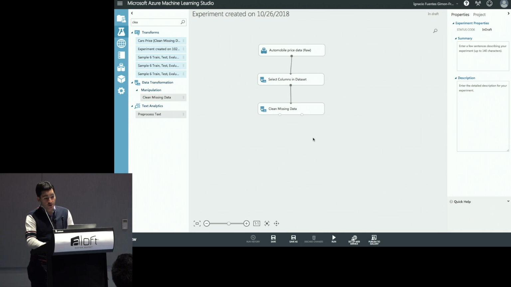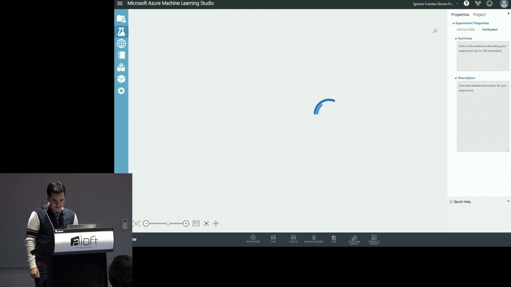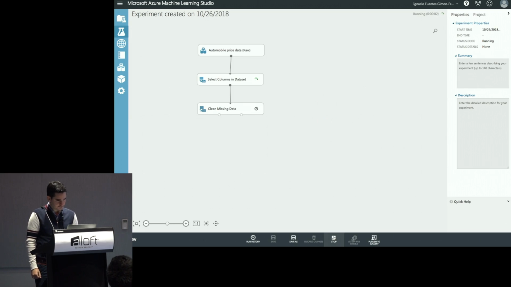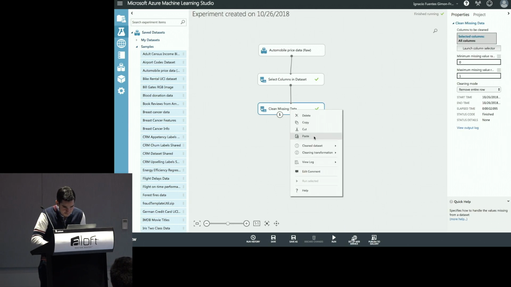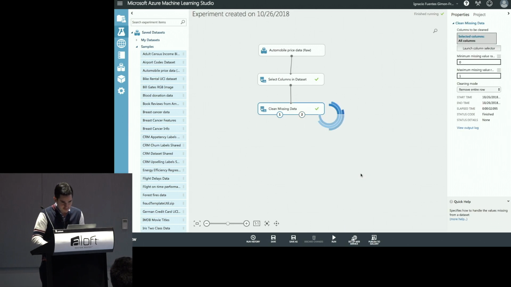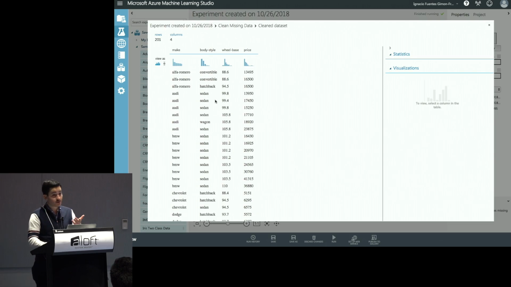All right. By the way, at any point, we can run this experiment just to test that everything is working, that we're not doing anything that doesn't make any sense. Let's wait for it to complete. When we get a green check mark, that tells us that it's all good. And there it is. It's cleaned the missing data. We can actually visualize the cleaned data set again. And now it's going to have fewer items, and it also has fewer columns. So now this is the data that we're working with.